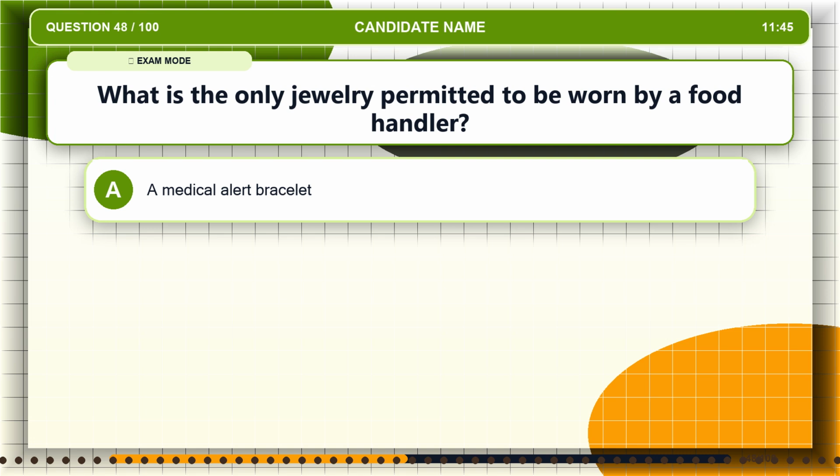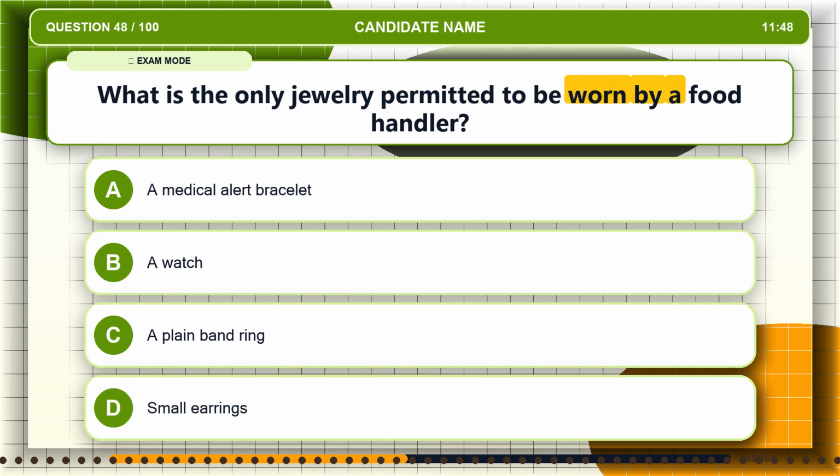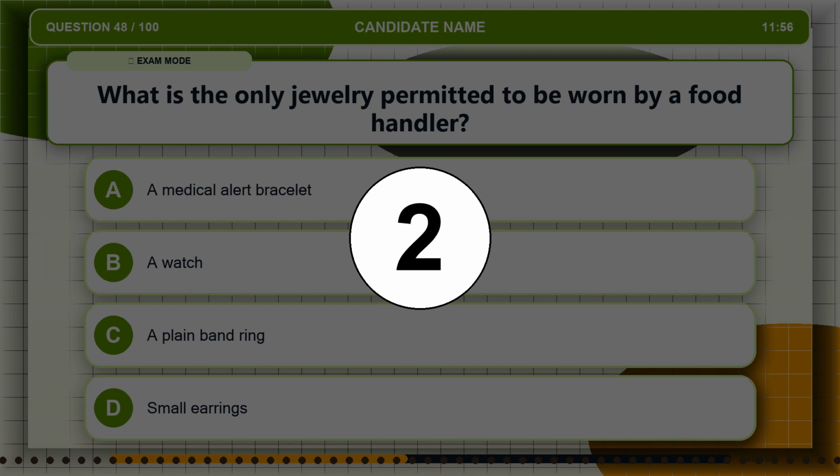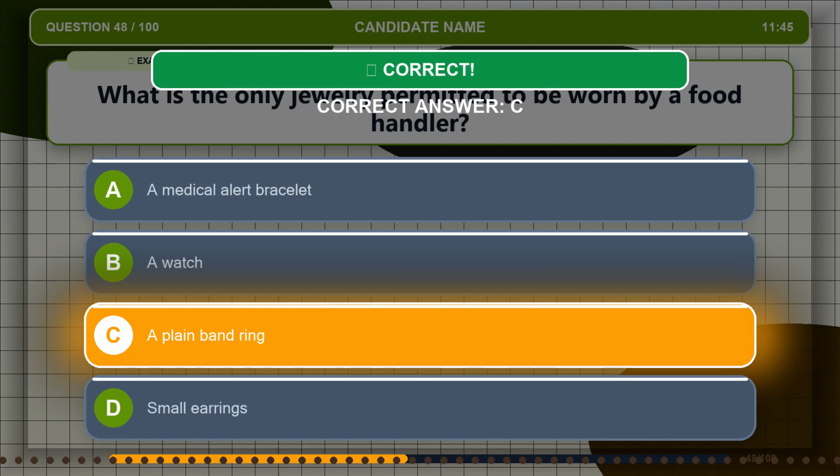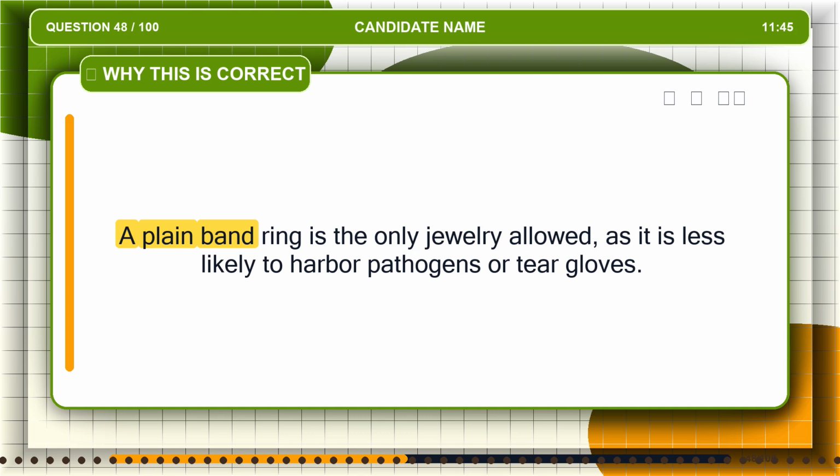Question 48. What is the only jewelry permitted to be worn by a food handler? Option A, a medical alert bracelet. Option B, a watch. Option C, a plain band ring. Option D, small earrings. The correct answer is option C. A plain band ring is the only jewelry allowed, as it is less likely to harbor pathogens or tear gloves.